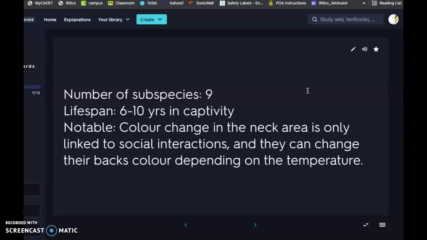Notable is that the color change in the neck area is only linked to social interactions, and they can change their back's color depending on the temperature. And that is your British way of spelling color, just in case you're like, what? Yeah, that is the British English spelling.